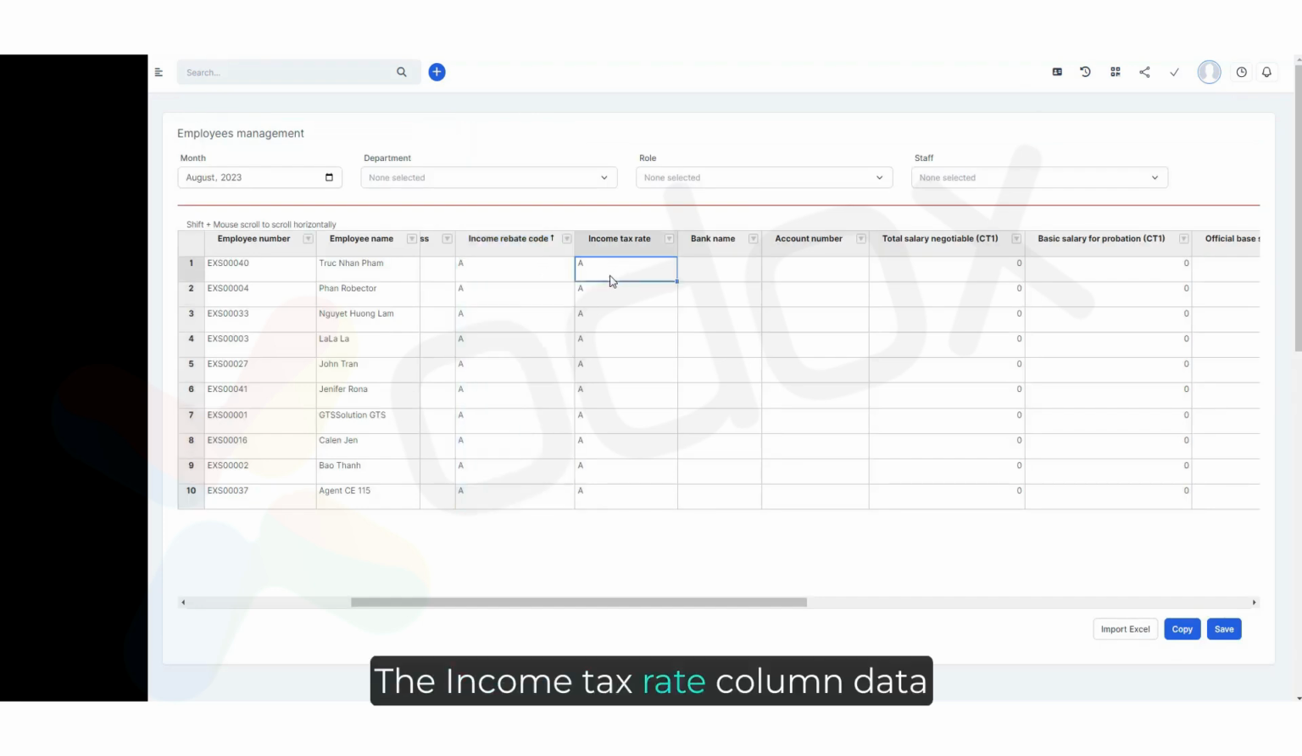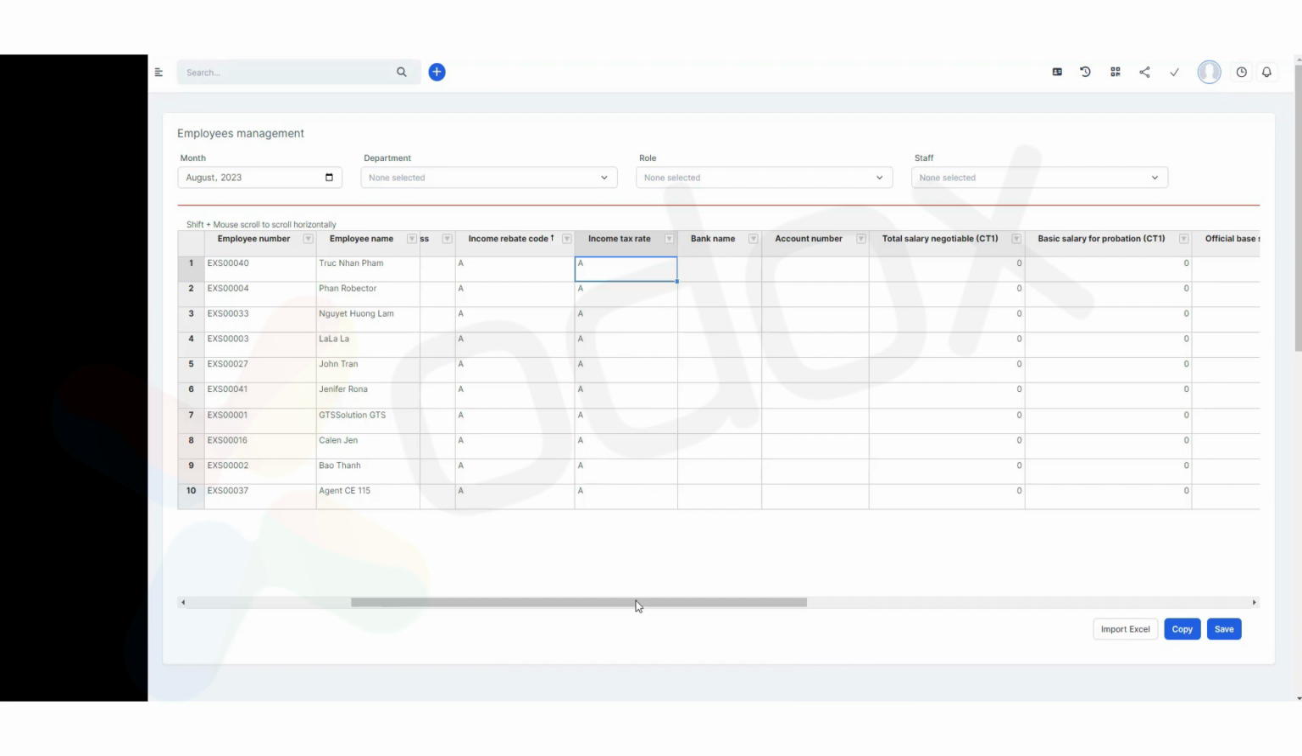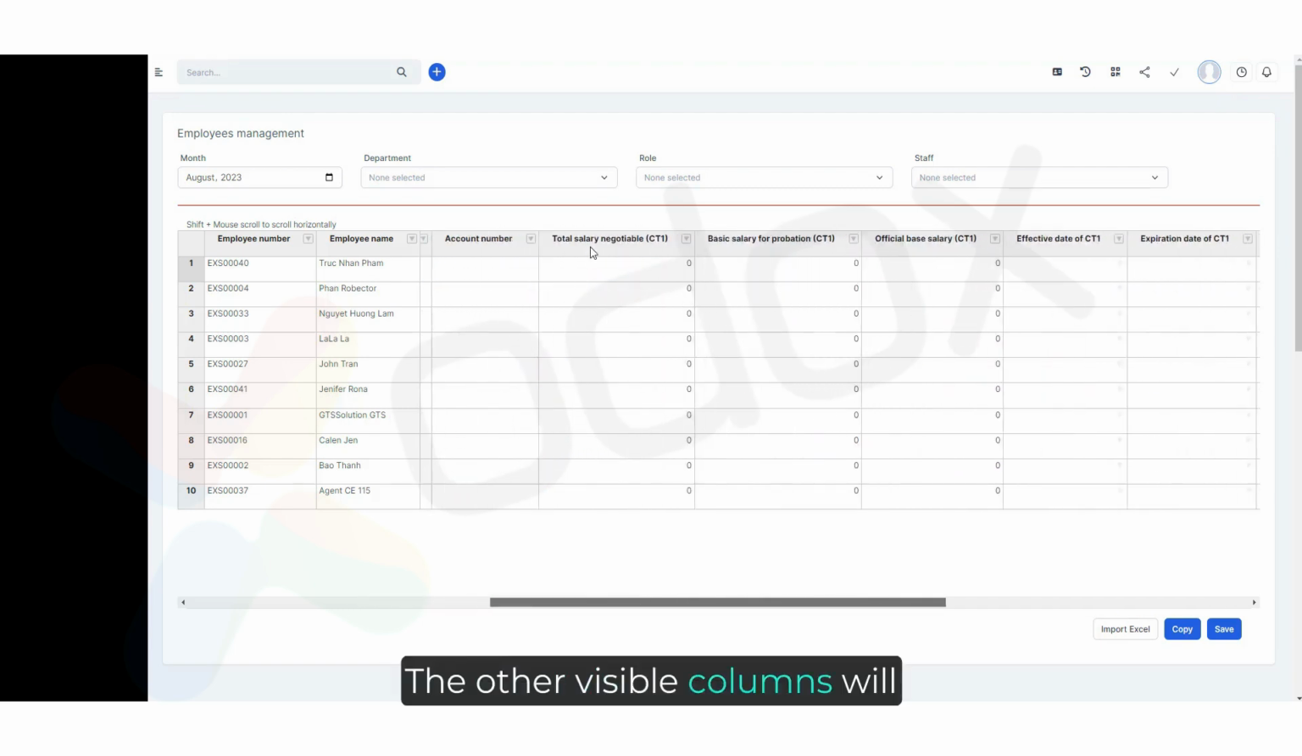The income tax rate column data is defaulted to display the value A representing the calculation of personal income tax. If no income tax is calculated, the value of the field can be deleted. The other visible columns will be taken from the Earnings List screen in Settings.